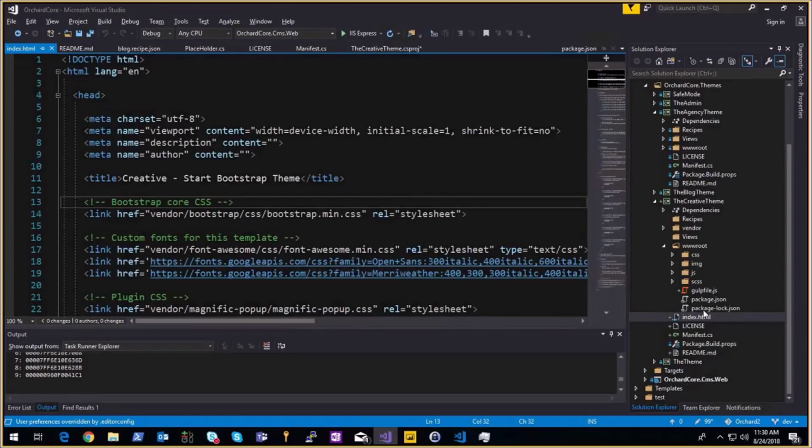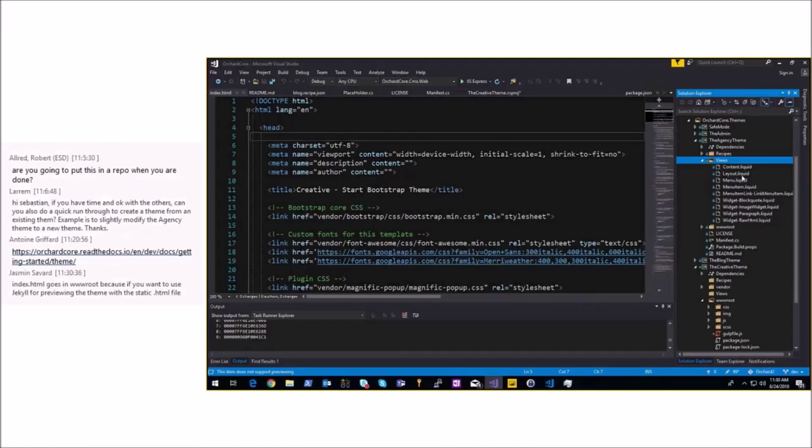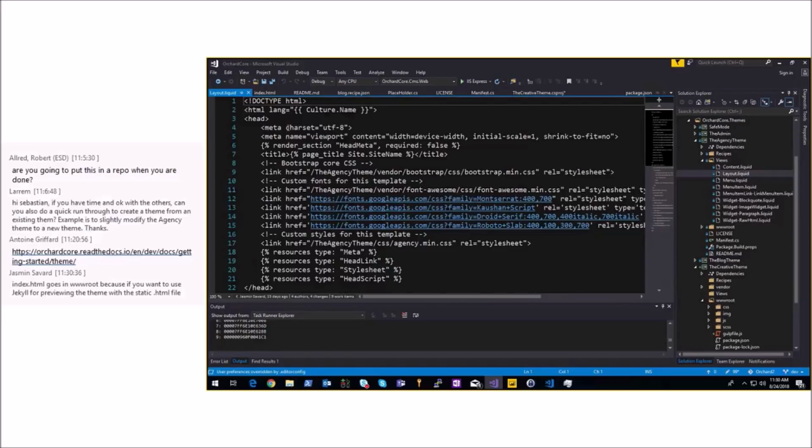So the main entry point of a theme is the layout file, which is describing all the zones in where the content will appear, and that will also contain all the scripts that will be used in every page by default. So in this case, if I look at the agency theme, I open views, I open layout.liquid. Let's say we'll do it in liquid today. You can see here, so I will pin it and pin this one also.